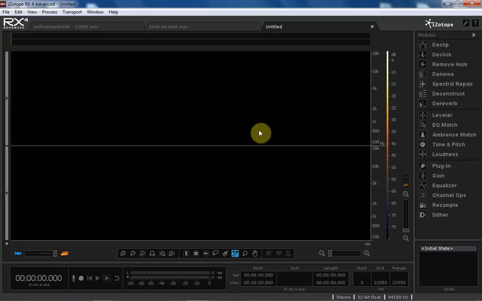What's up, Joshua Casper here with a random tutorial about how to embed images into your audio files. Apparently people have been doing this for a long time.